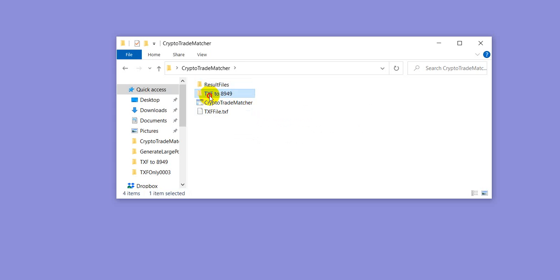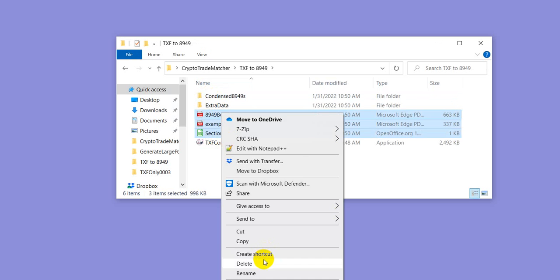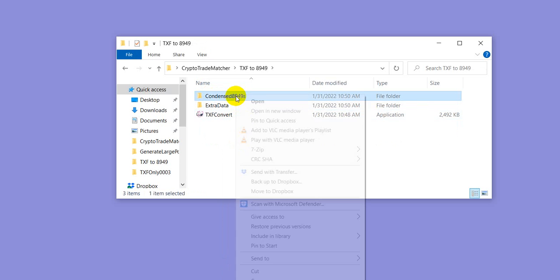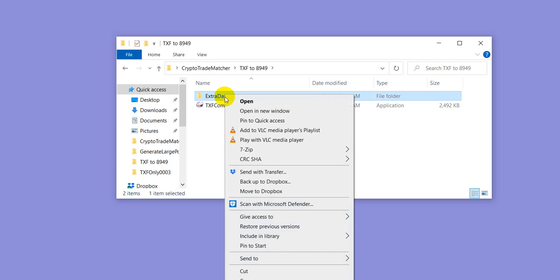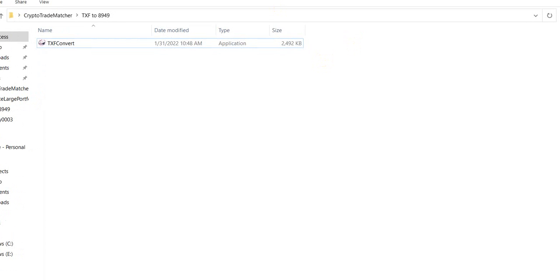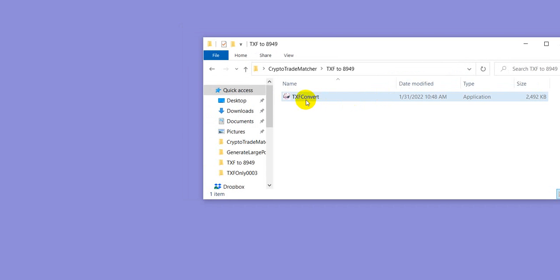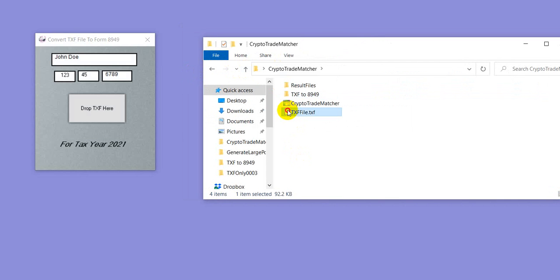We include another program in here. This has been run over some additional data in the prior case. We're going to delete everything except the actual executable so that you see after it runs the files are created from the TXF file that was just completed. So we're going to launch the TXF convert. There's the program launched. We're going to go back to our TXF file. We're going to drag and drop it just like before.